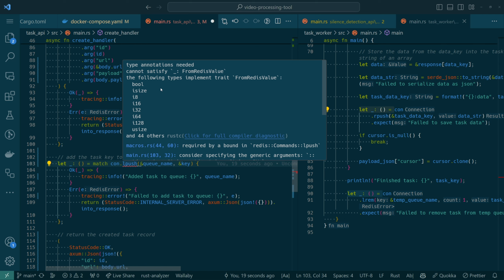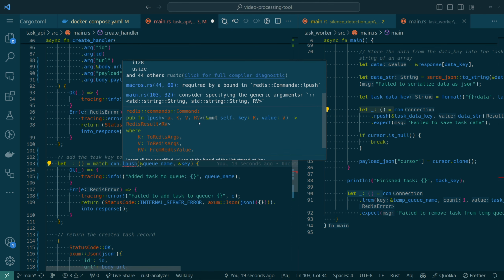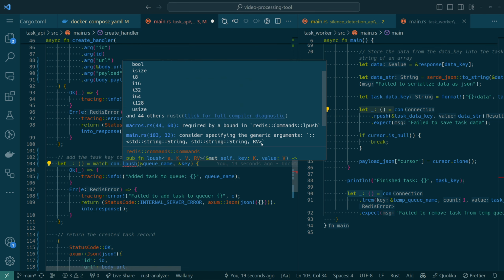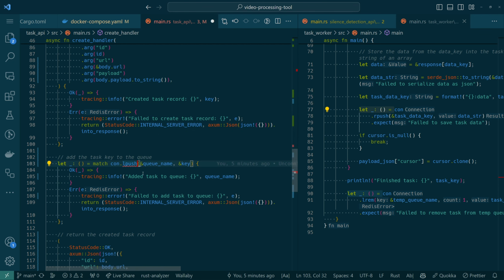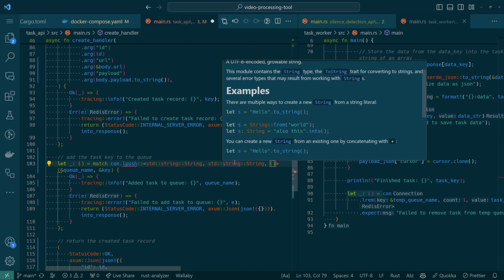There's a bunch of things that have that trait. In other words, in the Redis crate, there's a thing that says, okay, implement from Redis value for all of these types. There's probably one for like the unit type as well. Okay, so I wonder, I mean, we can try to do what it says here, specifying generic arguments. Be like this. And then RV here would be just like the unit type. Does that make it happy?